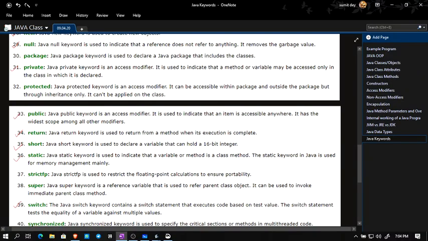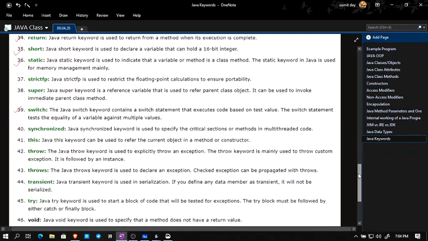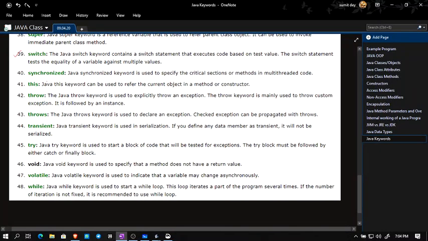We have used the switch keyword in switch case. We haven't yet used this keyword. We'll be studying this later on. We have briefly seen the use of throws when we use the BufferedReader class. So we have already come across the keyword throws. We have come across void and we have come across while.